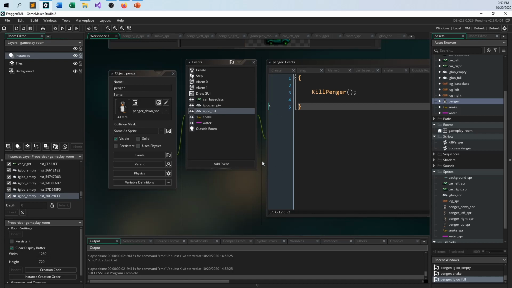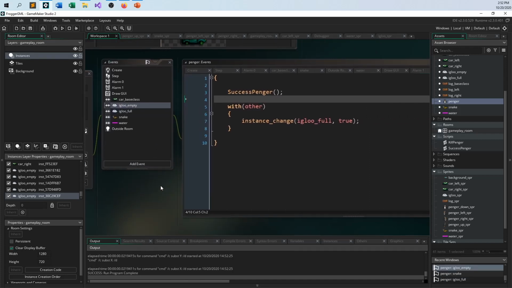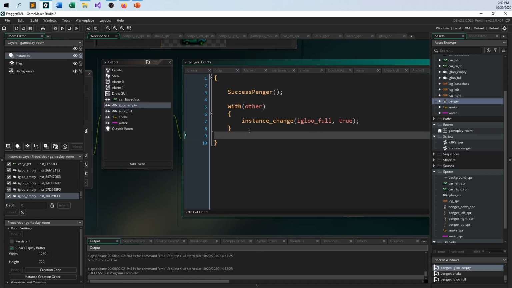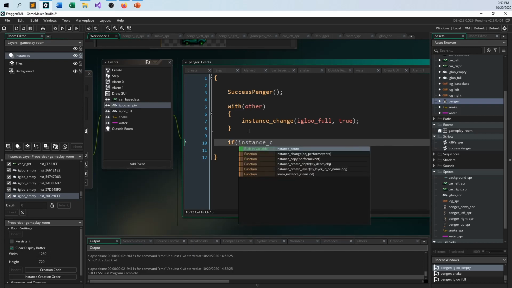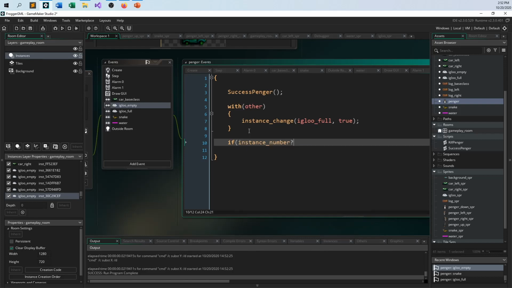And keep the game going, but keep the score. So what we can do here is we say, okay, if I collide with an empty, change it to a full igloo. And then I can say, if the instance number of igloo full is equal to 5, I'll just say greater than or equal to 5. It should never be more than 5, but if there is, we'll take care of it.